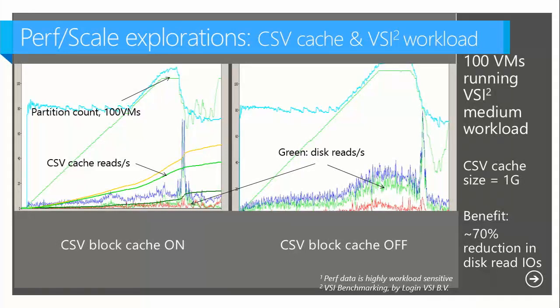This is a similar experiment, except it's about the VSI medium workload, the runtime workload, the knowledge worker workload, unlike the previous curve, which is the boot, where 100 VMs are running VSI medium workload. And on one side, the left side, we have cache on. And on the right side, the cache is off.